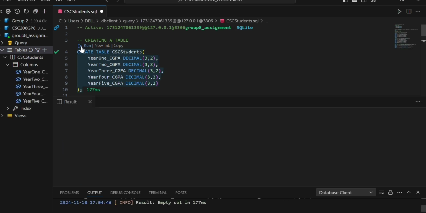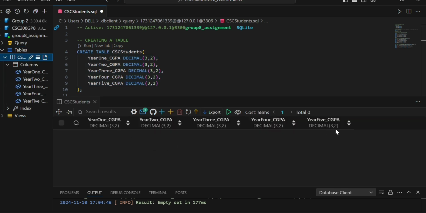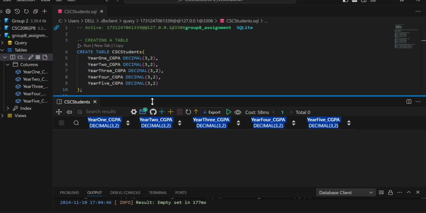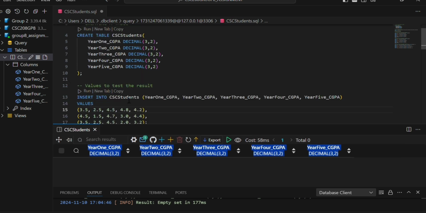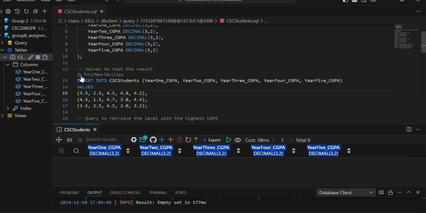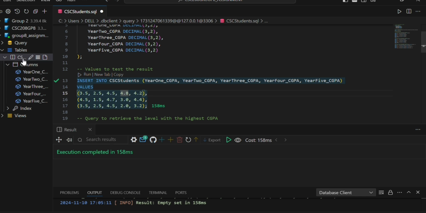If I run this, clicking on this run here, I will look at this place. You know, I already have a table created called CSE student. If I click on this table, I'm able to see the display of the table heads. These are the columns that we created here. So these are where we are going to display those things. So let's go ahead and insert those values. We run the values and come back to this place.